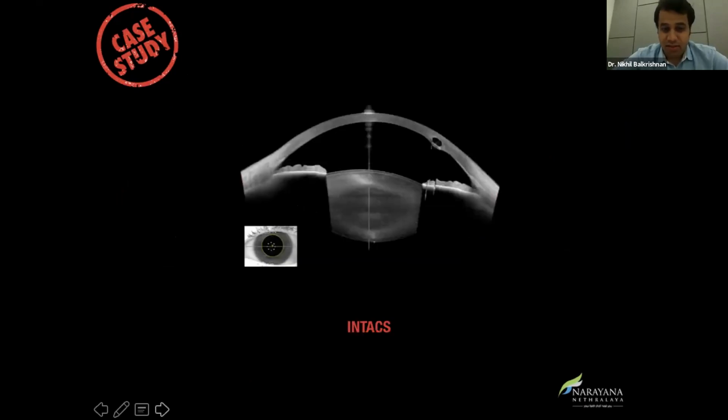Coming to the next image, this is a patient who had a single intacs ring implanted for keratoconus. You can see the exact intacs ring. You can use the measurement features and you can actually calculate the depth at which the intacs ring is placed.